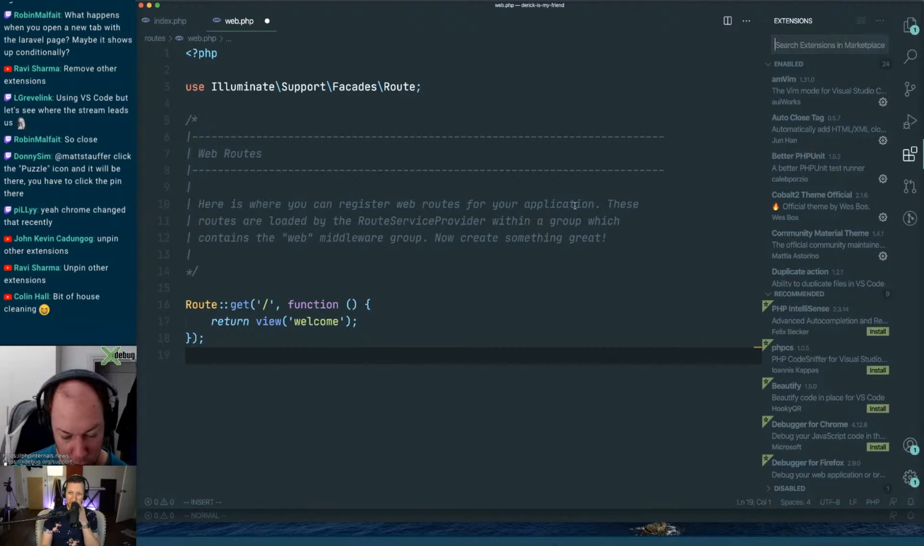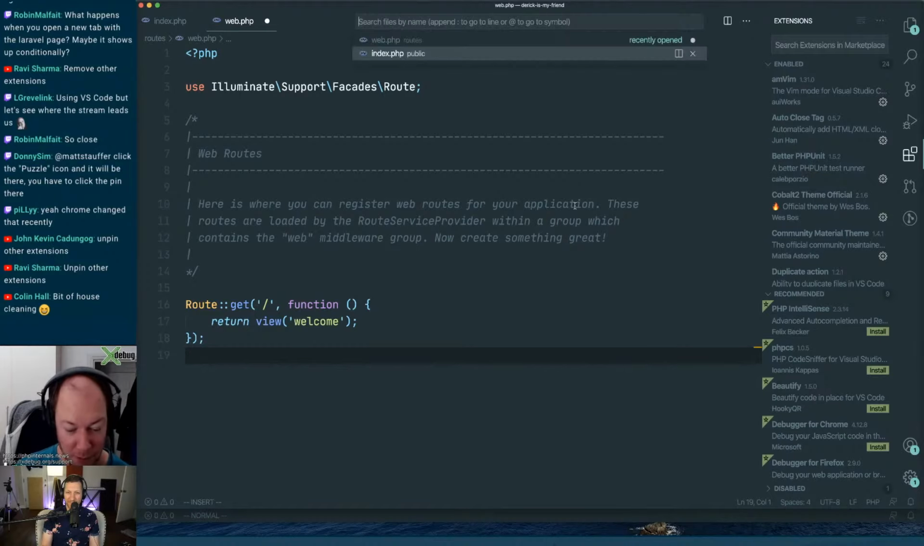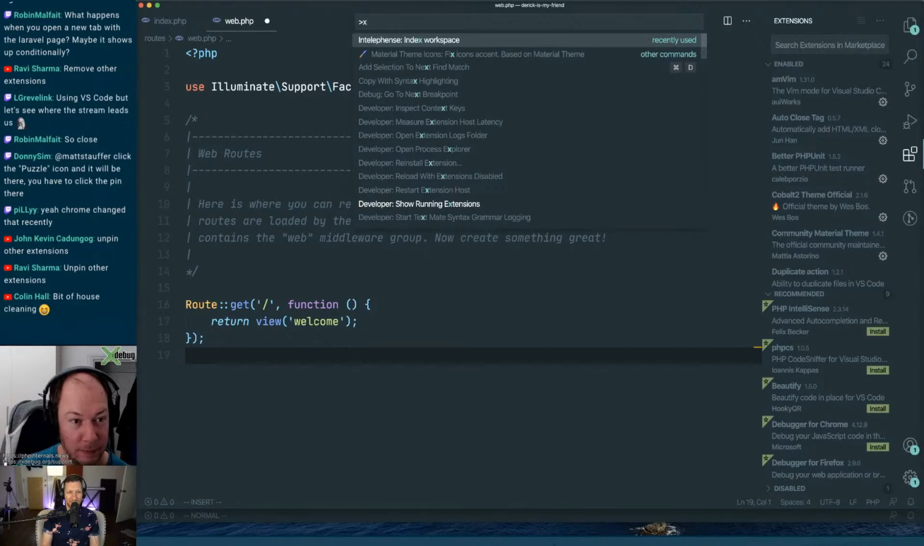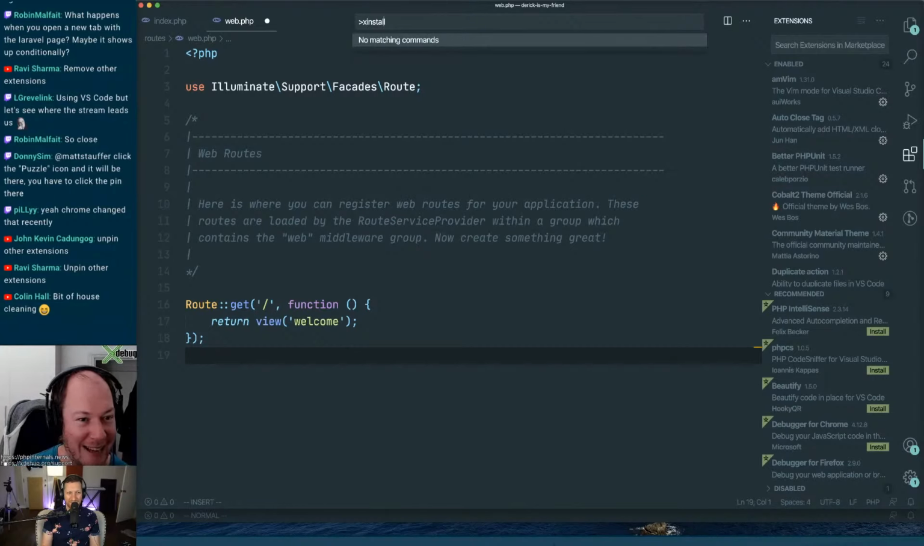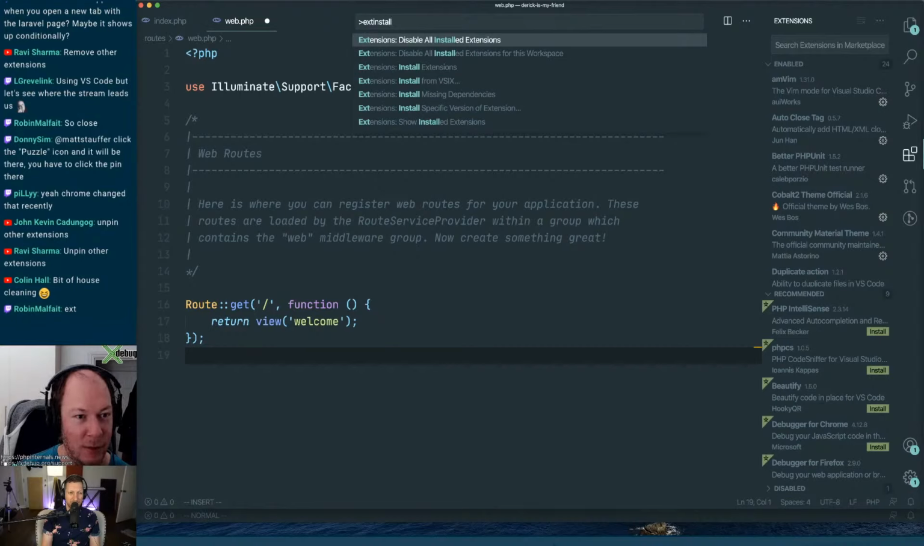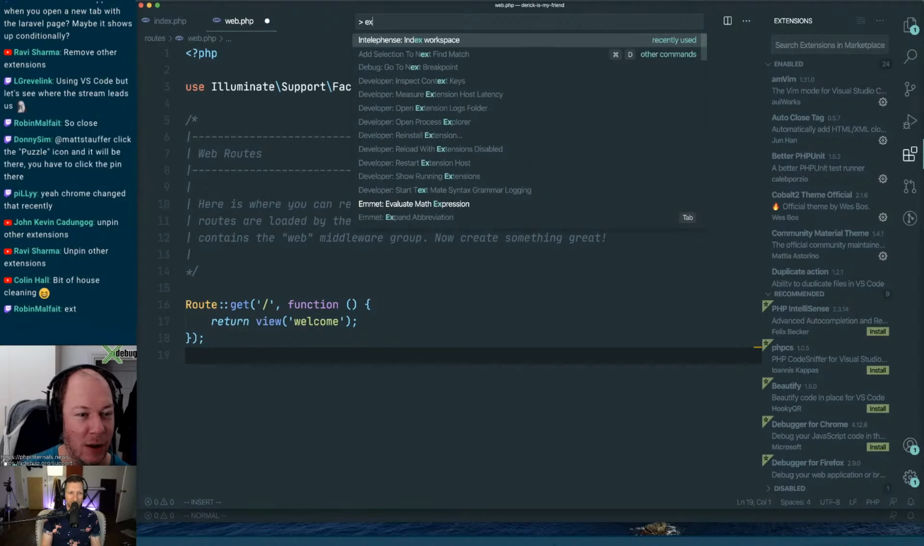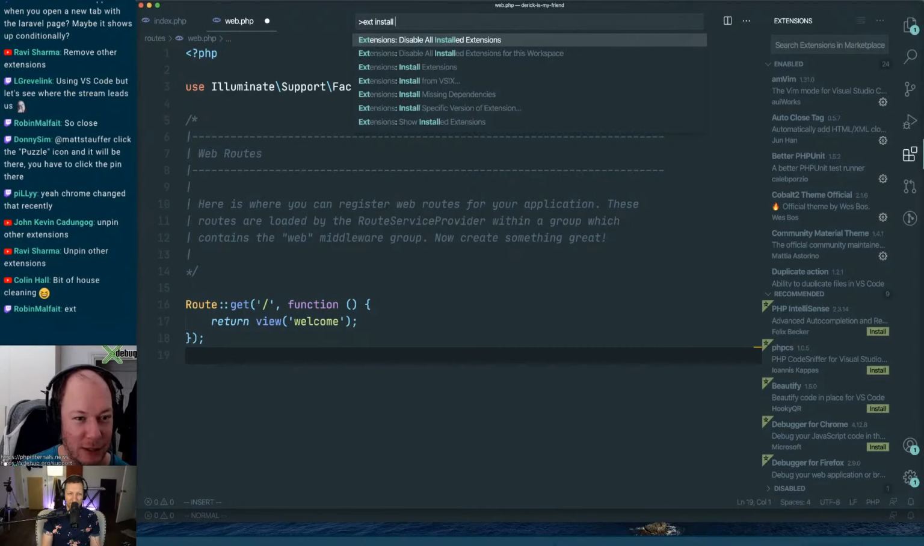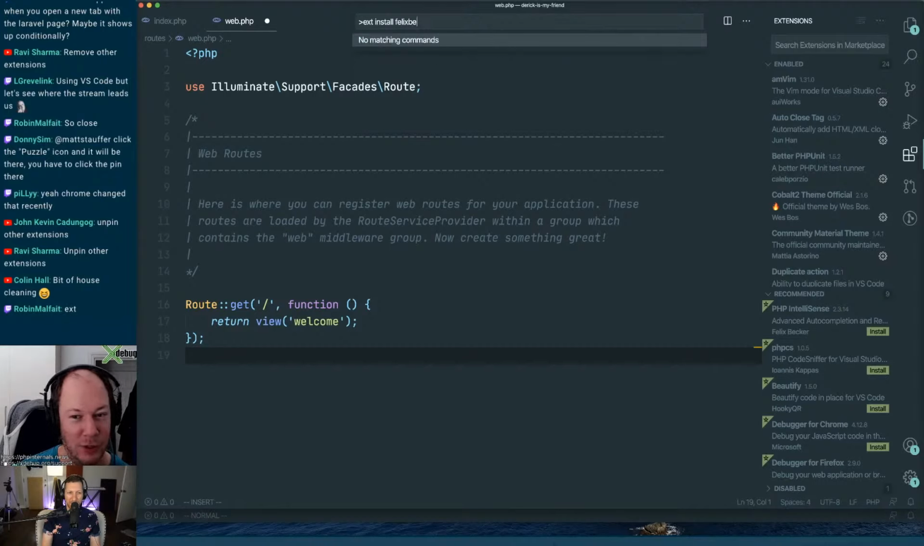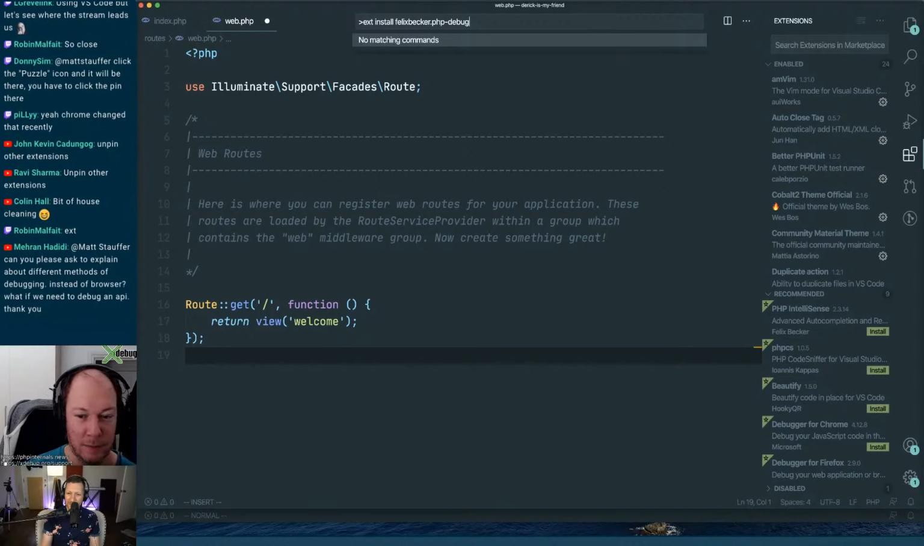Now, it says installation: launch VS Code Quick Open, Control P. There might be Command P. And then type ext install. X install like that? No, ext, extension install. Yes. Ext space install, sorry. Ext install. Ext space install. Yep. Yes. Space. And then it is Felix Becker. Felix. Sorry, it's a German name. I'll have to spell that. Like that? Yep. .php-debug. All right. So it says no matching commands.